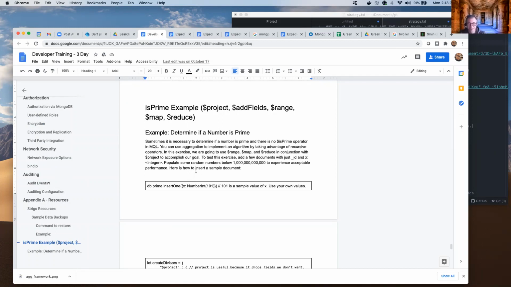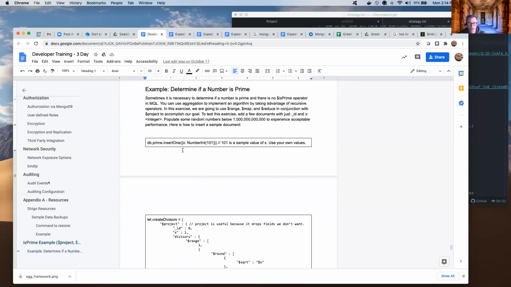Great. Welcome back. So here is my isPrime example. Here I use $project, $addFields, $range, $map, $reduce. Those are all stages and operators that are supported in MongoDB. Clearly, it's a mouthful, meaning if you are not familiar with MongoDB, oh my goodness, there is a lot to learn here. So let's try to do it though. That way you have even more familiarity than before you joined the class or the event.